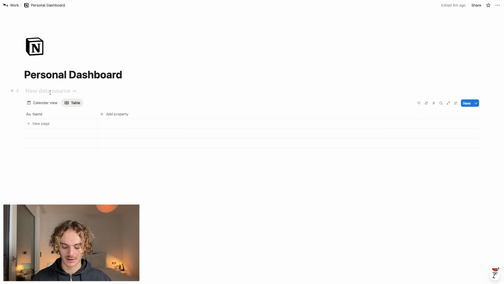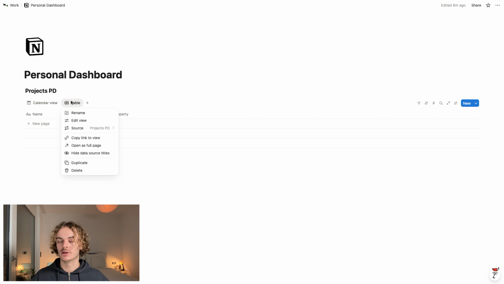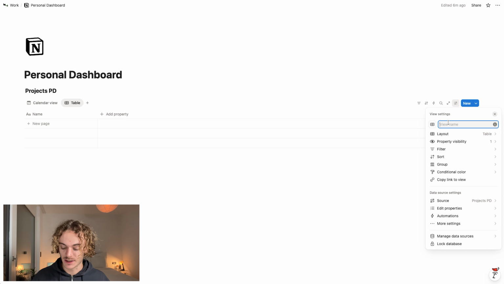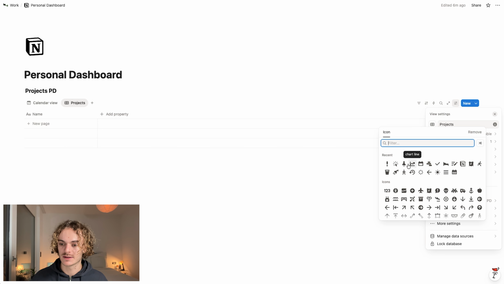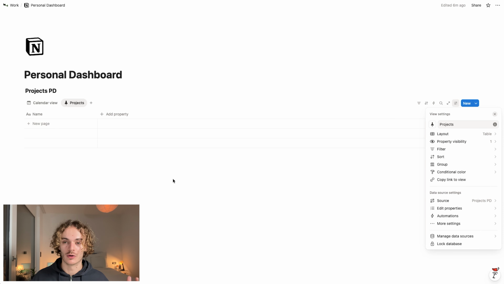So add a new data source, and let's rename it projects PD. And here, if you click on the name of the view, you can rename it. So here we want to rename it projects, and let's change the icon to a rocket.